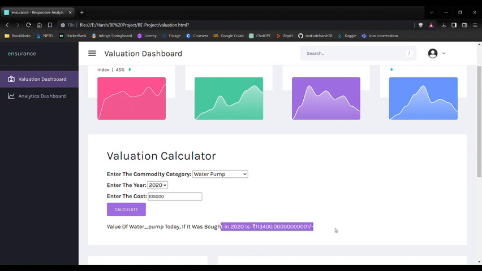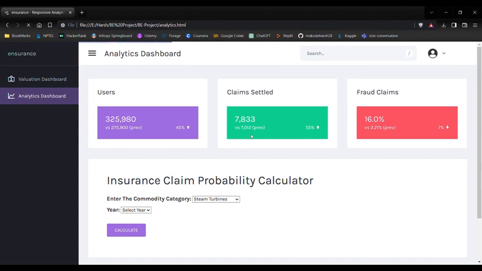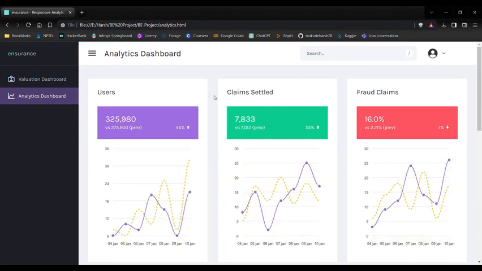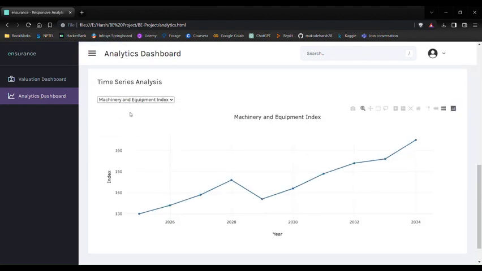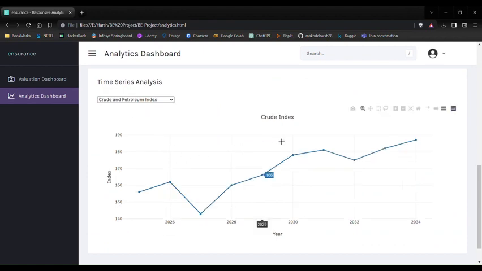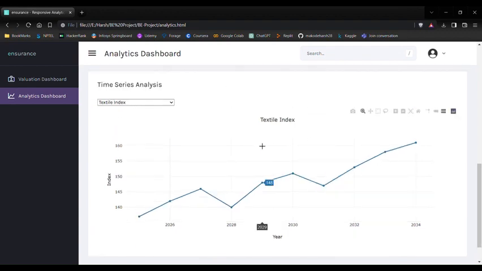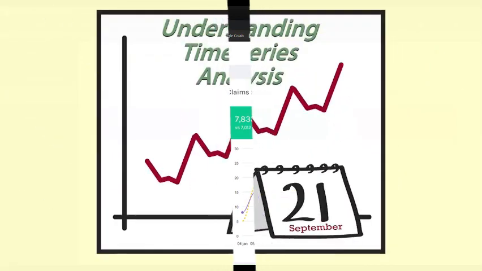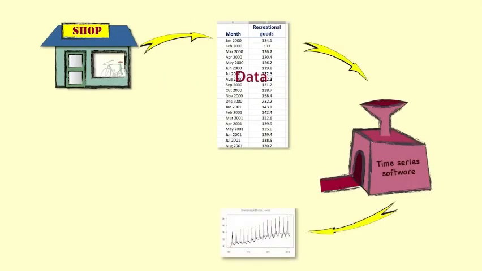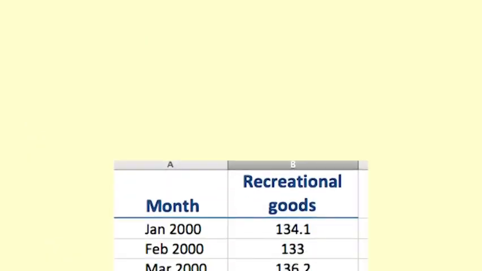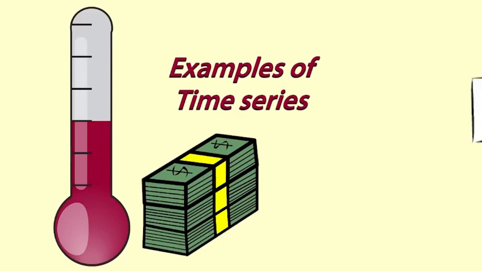Besides valuation calculator, we have added some advanced machine learning-based features into our website. On the analytical dashboard, the surveyors can have a visualization through which they can have an insight about different commodities and their expected index values in the coming years. This is predicted with the help of time series analysis. This is how time series analysis works. Time series analysis involves analyzing data points collected at regular intervals over time to identify patterns and make predictions.